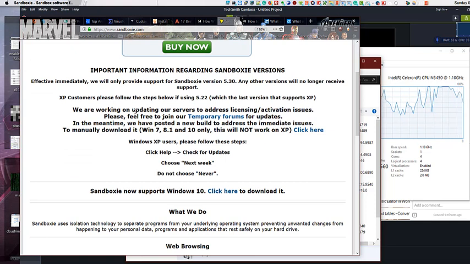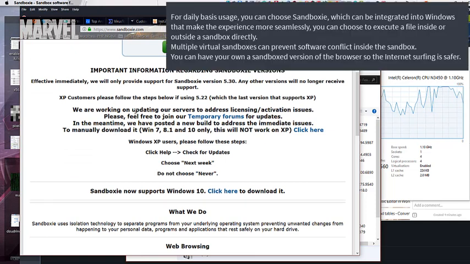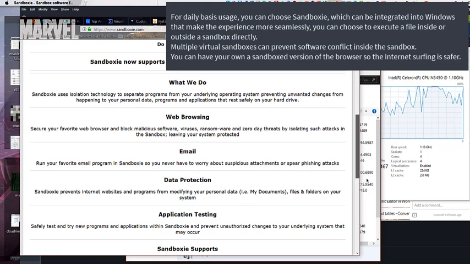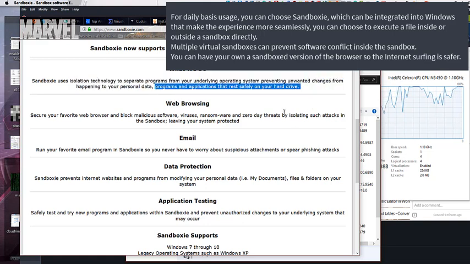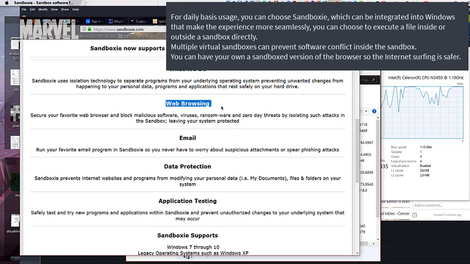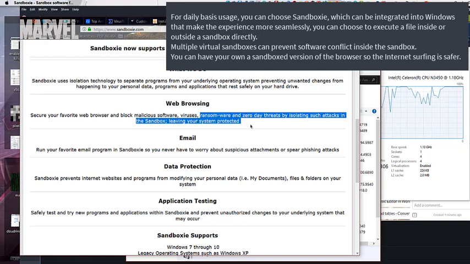For daily usage, you can choose Sandboxie, which can be integrated into Windows to make the experience more seamless. You can choose to execute a file inside or outside a sandbox directly. Multiple virtual sandboxes can prevent software conflict inside the sandbox. You can have your own sandboxed version of the browser so internet surfing is safer.